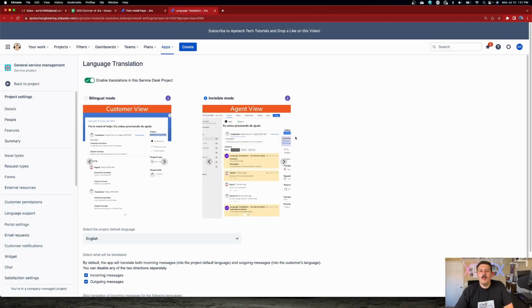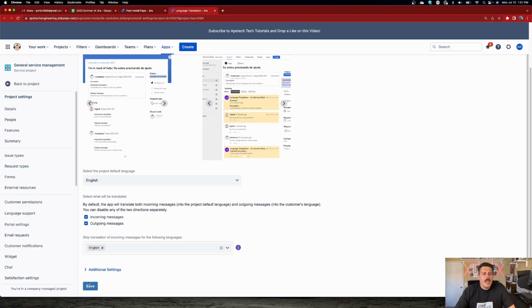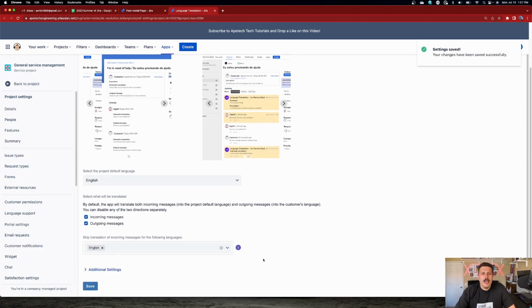So I'm going to do invisible mode because I actually really like this mode. And then you're going to leave everything else. Obviously, you're going to set your language. I'm English, so I'm going to leave that there. And then I'm going to hit save. That's all you got to do here.